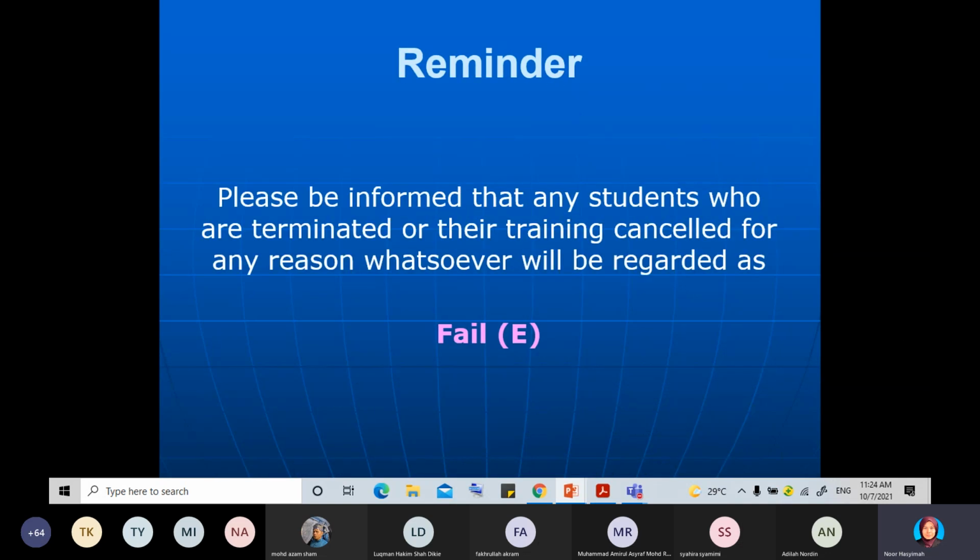Please be informed that any student who is terminated or their training cancelled for any reason whatsoever will be regarded as failed. Therefore, you need to ulang balik this course, because this course you need to pass in order for you to graduate.